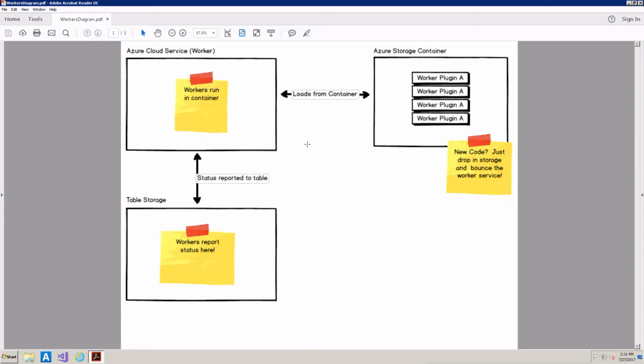Another advantage we have of this system is that the worker can be deployed once, but the containers can be updated continuously. The programmers don't have to worry about the mechanics of the Azure Cloud Service. They only have to worry about implementing a plugin interface, which is quite simple.